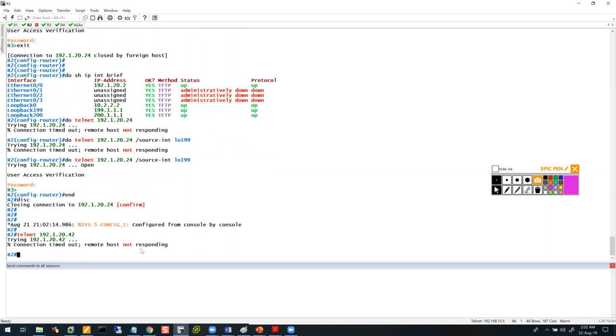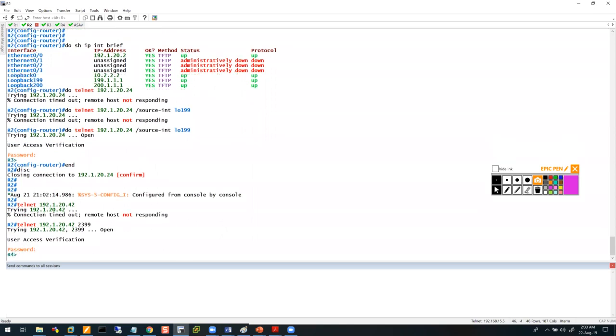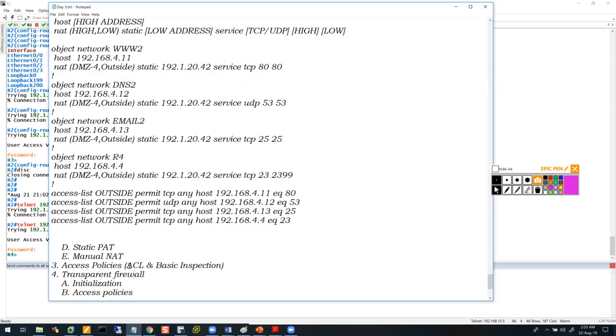So this adds another level of security in the sense that the person that's coming in from the outside, if it's not a public type of server, you can add this extra level of security. This is called port redirection. Everybody okay with that? So that took care of static PAT.